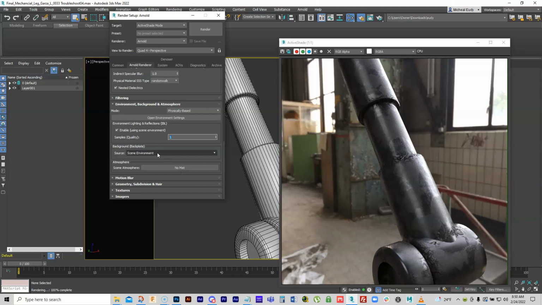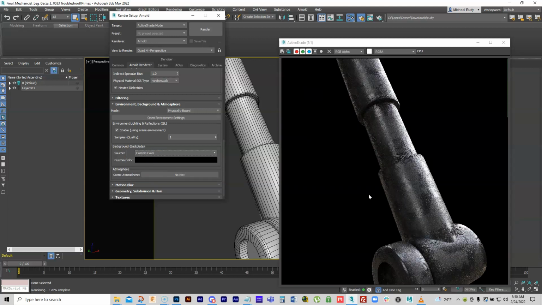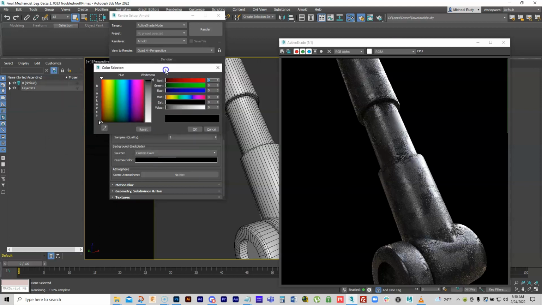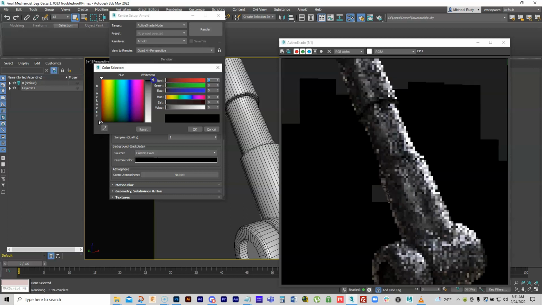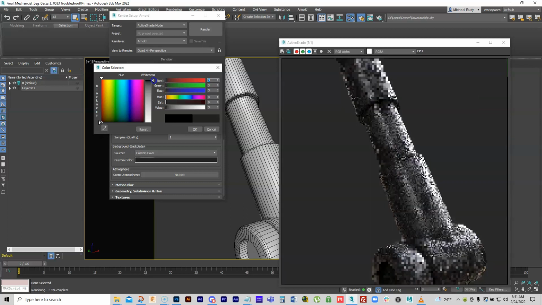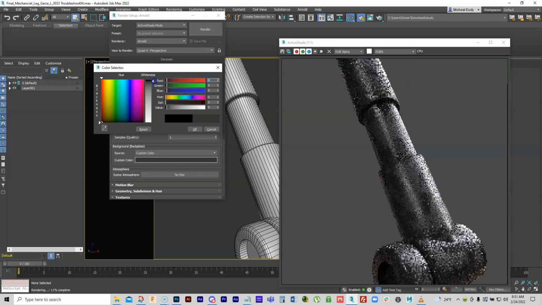So you see by default it's in scene environment. I go in here and I change this to custom color. It'll go to black. I usually don't like black. I want a little bit of depth to it. This is pretty sensitive in here. You don't have to pull it down very far. And then you'll get a gray background in there.